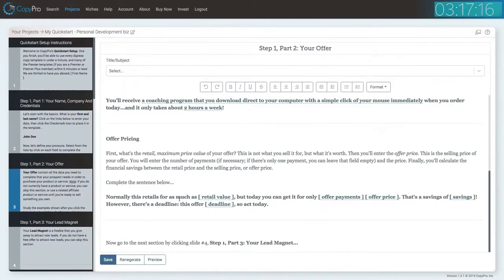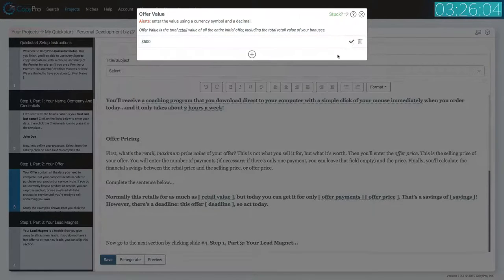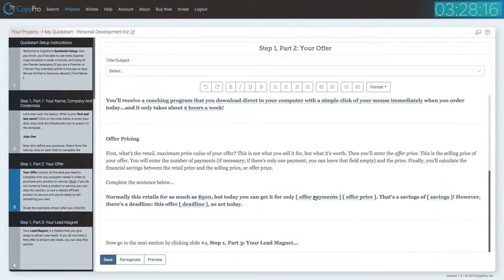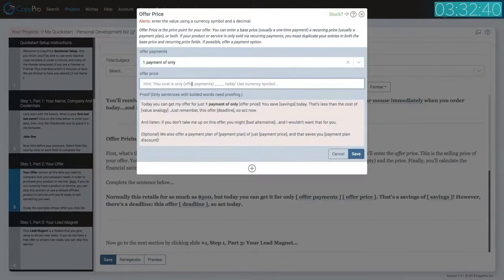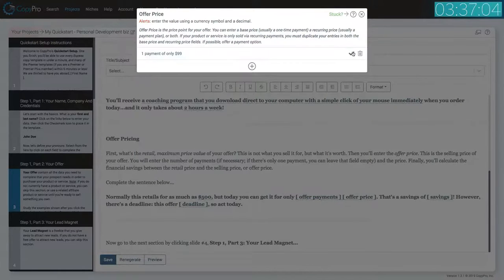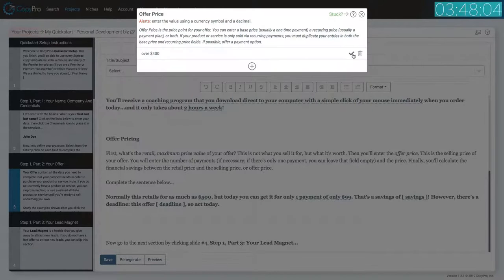How much am I going to sell this for? What's the retail value? If I was to sell this for as much as I could, it'd be, let's say, $500. That would be a retail value. And that's great if you actually do have that retail value, by the way. That's what we recommend. Today you can get it for, and this is where we say how many payments, one payment in this case of only X, and X will be $99. Pretty straightforward. How much is that a savings of? You can say things like over $400. I could say $401 if I just said over $400. And save that. Pop that in.